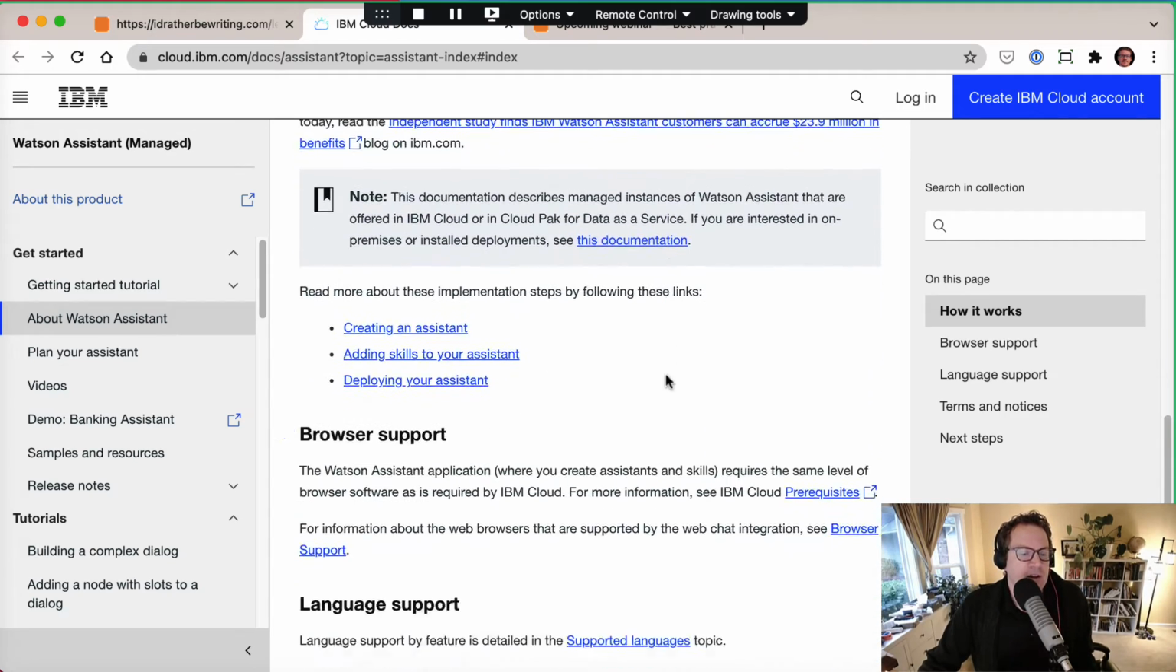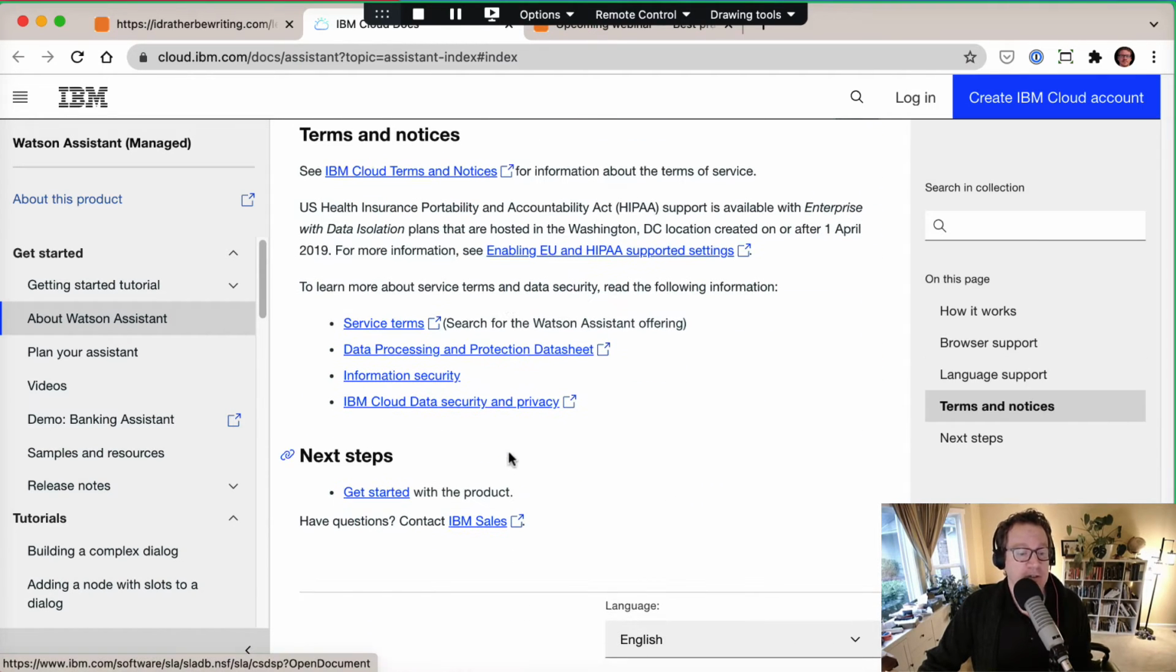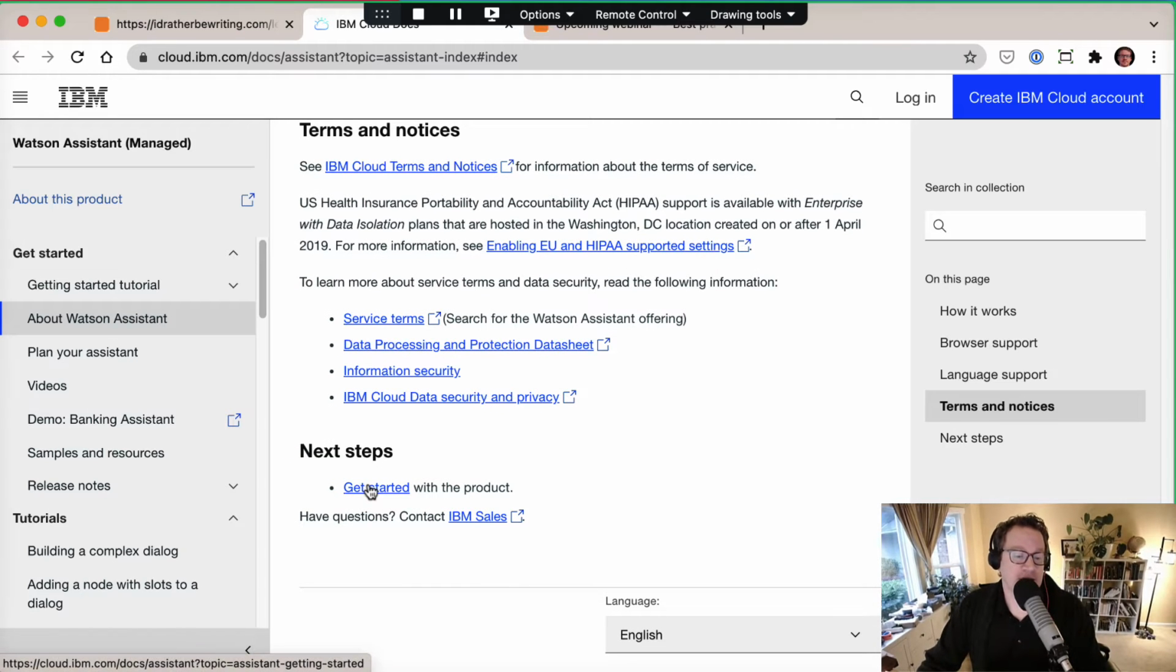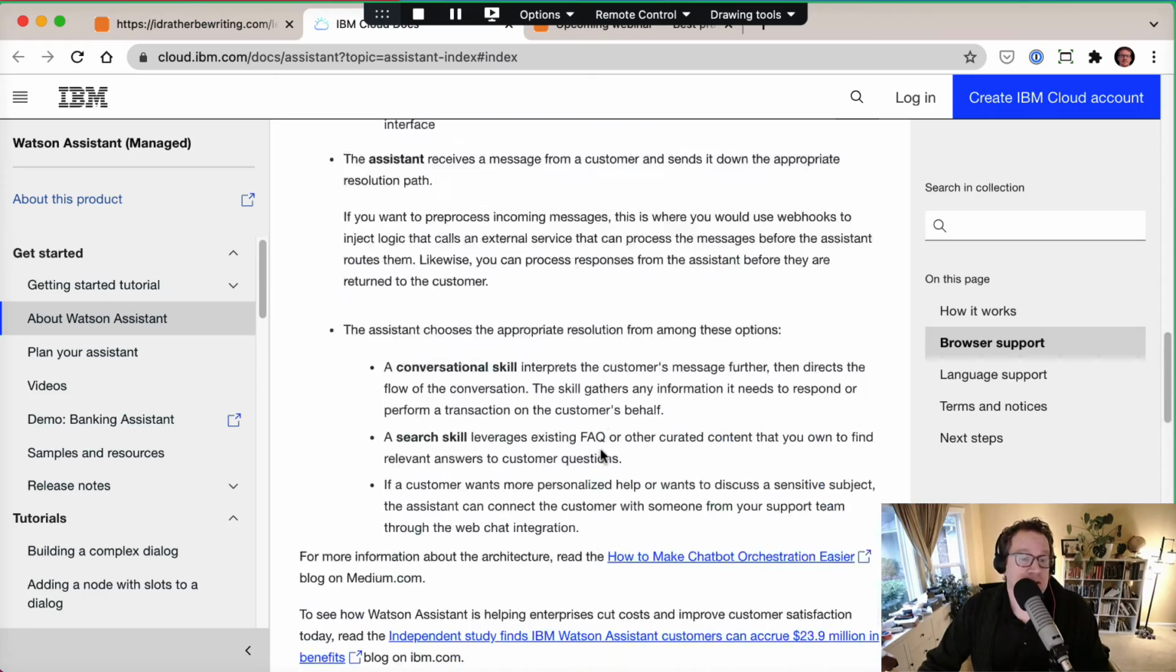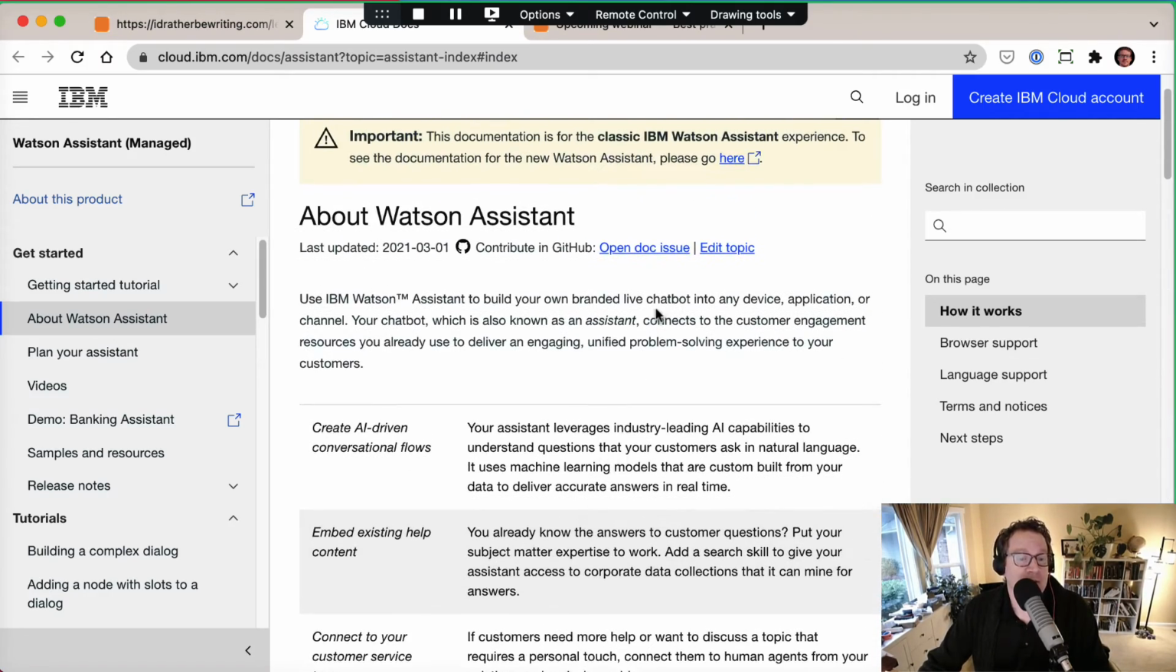Coming down here, they provide indications about requirements and support. What kind of browser do you have to have? What kind of languages are supported? Other specific terms. And then they link to a getting started tutorial for the product. So this isn't bad. You've got a good amount of information to help people move forward.